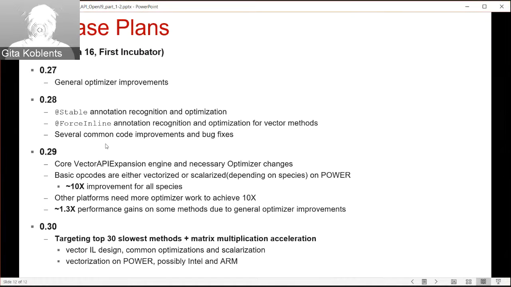And even independent of vectorization or scalarization, due to all these common changes like annotations and optimizer improvement, we got around 30x improvement on some methods, even without vectorization or scalarization. And for the next release, we are targeting the top 30 slowest methods plus matrix multiplication.